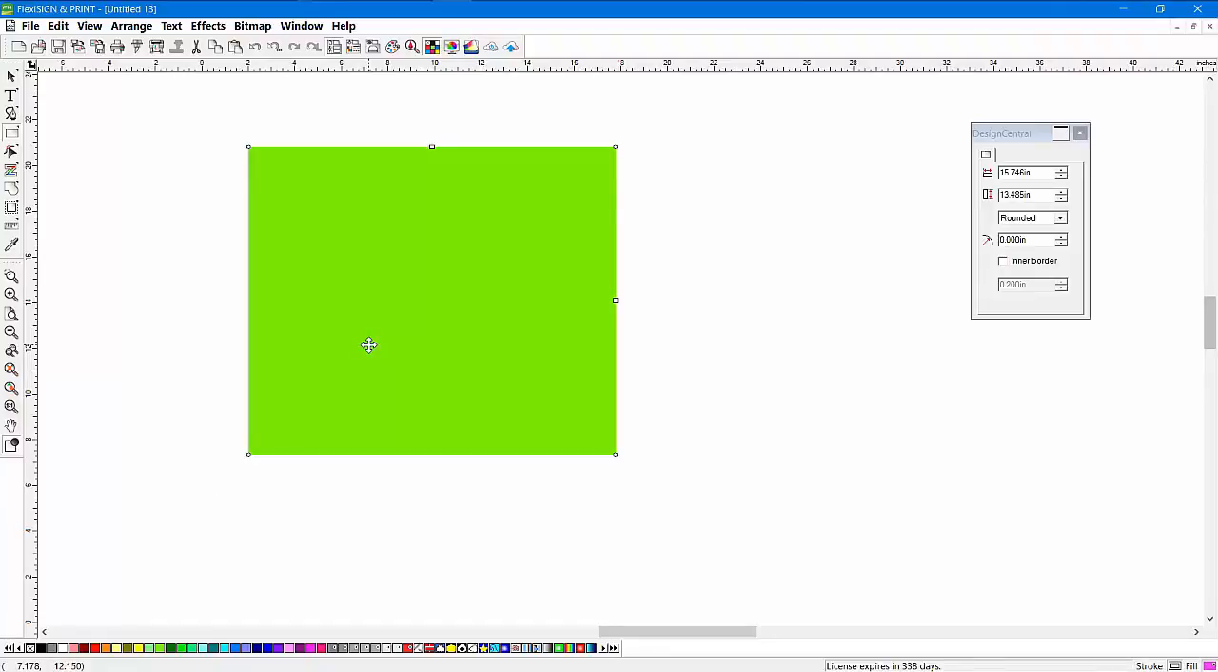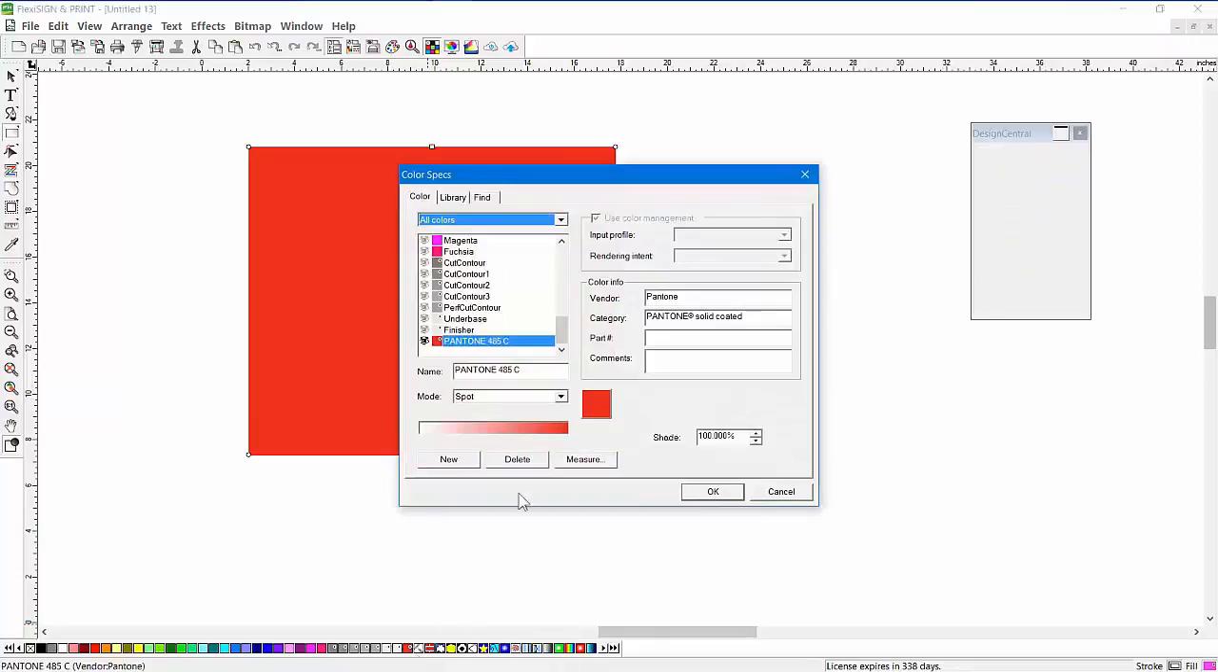But there are special colors, as you can see down here on my swatch table. These ones with little dots on them are considered spot colors. So if I paint that graphic right there, that red color, and let my mouse sit over that, it says that's a Pantone 485. If you double click on that color on the swatch table, it'll show you that it's identified as a Pantone solid coated color. You'll notice color management is turned off, and it's also identified the mode of the color as spot.